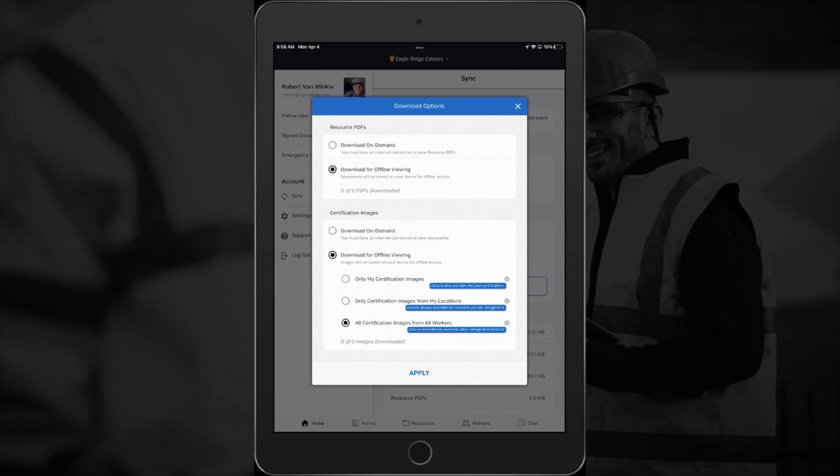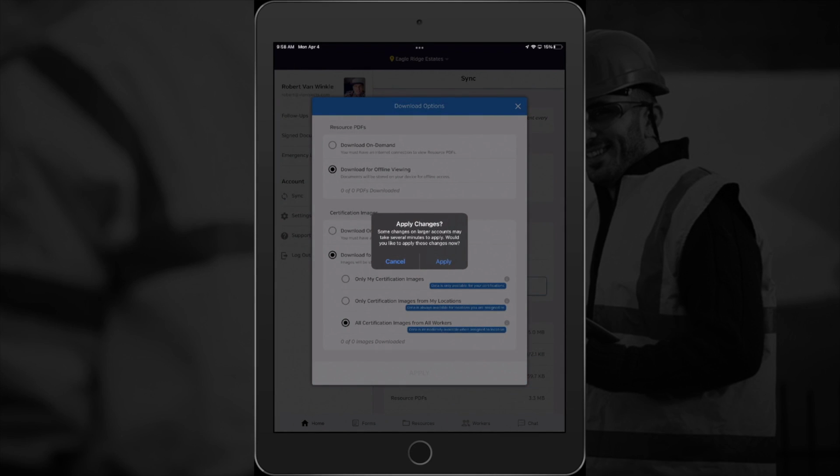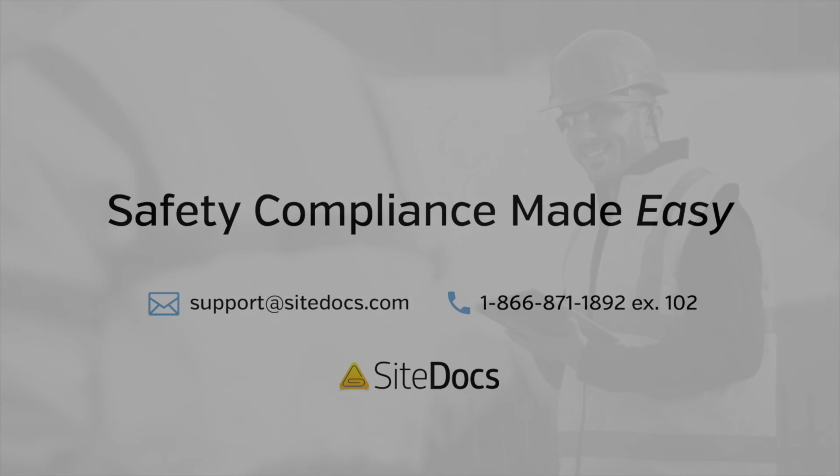Finally, if you've made any changes, don't forget to select Apply at the bottom of the window to save them. And that's all there is to it.